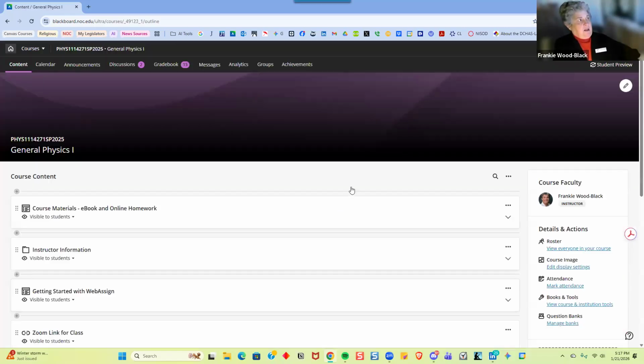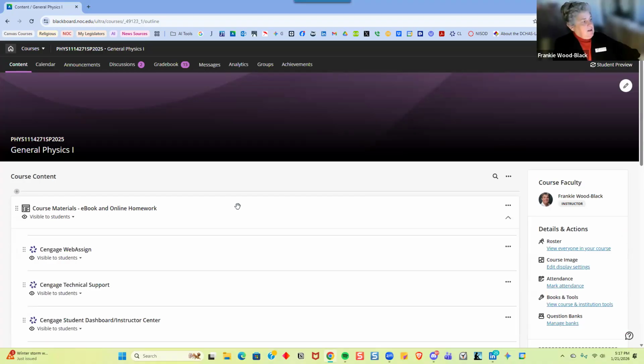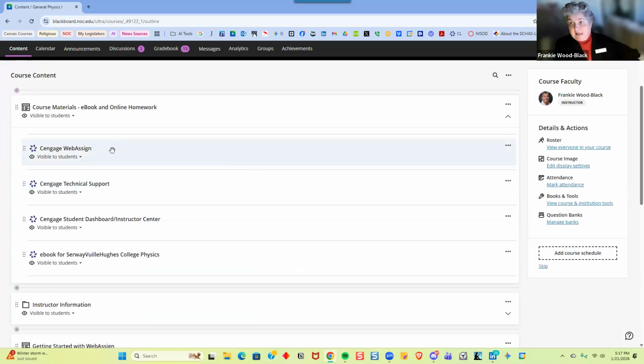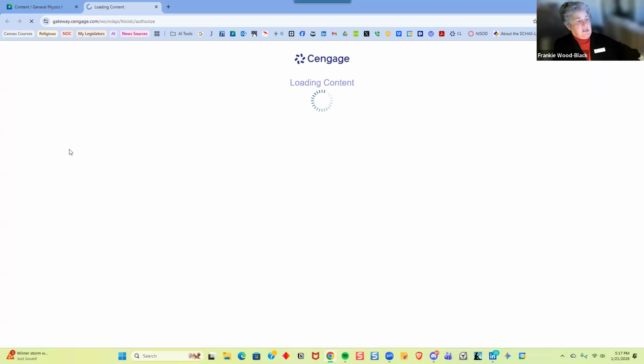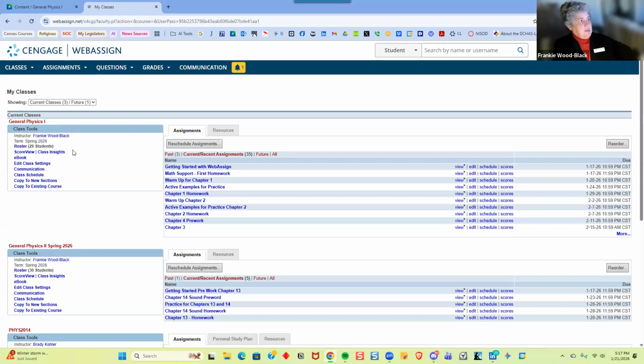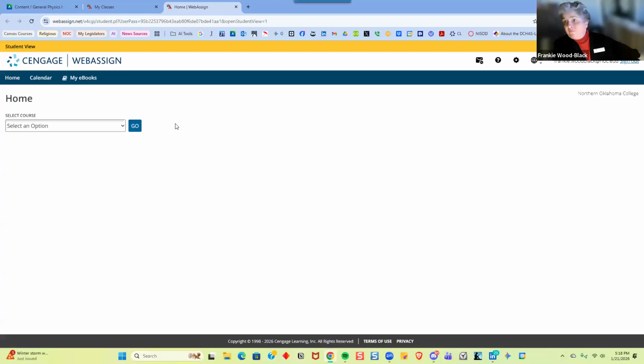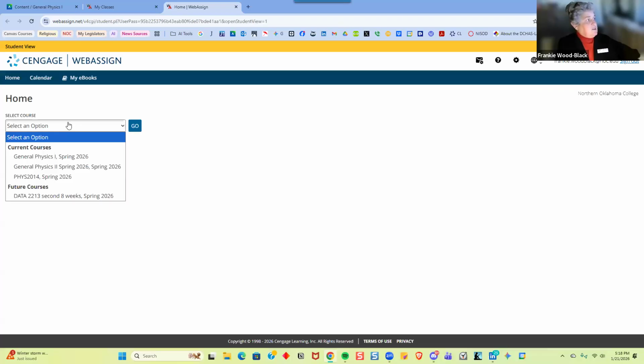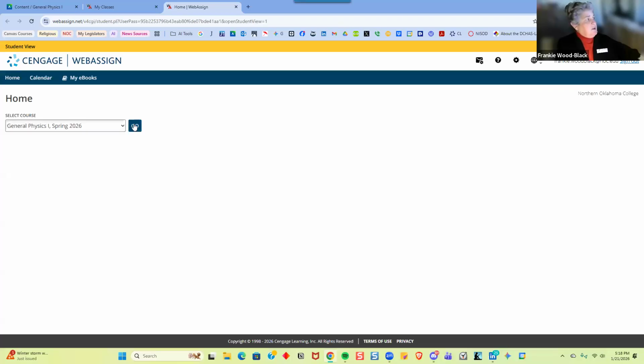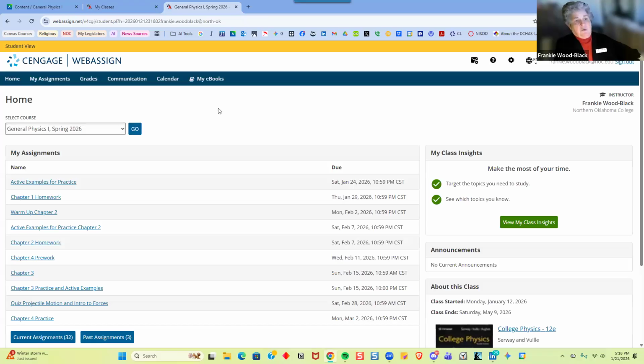So when you open your Blackboard, you have the course materials in ebook, and this will take you directly to your WebAssign so that you can see all your WebAssign assignments right away. In fact, I will go ahead and click on this so that you can see all of those things. And I will go ahead and do student view so you can see that. So if you have more than one class in WebAssign, this is how you would select it. We're in General Physics 1, so we will select that, and this will give you your page.